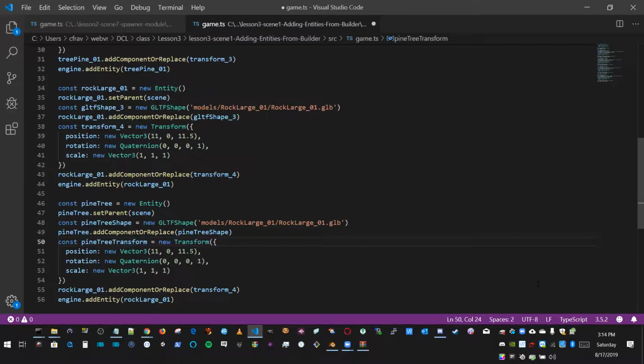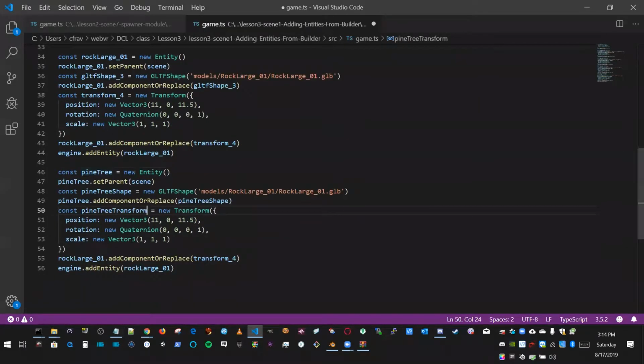So all the variables start with pine tree, and then at the end, if it's not just the entity, you have shape or transform. It's typical in coding practice to use lowercase first letters for variable names and uppercase first letters for class names like these. Not required, but it's just a common practice.